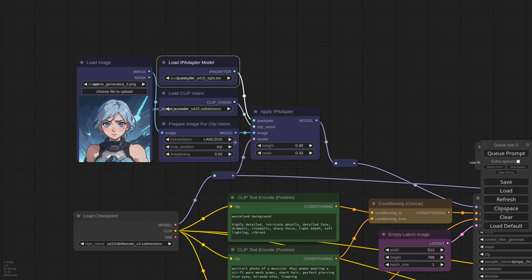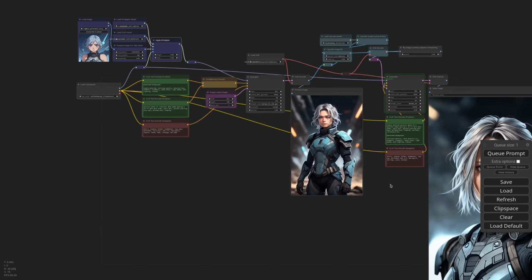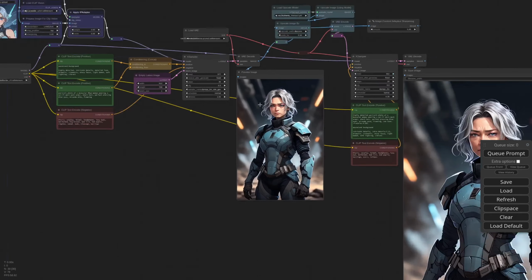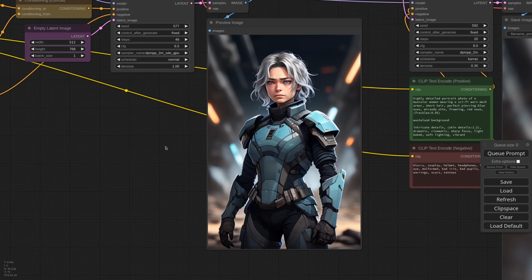Okay, so far we've only used the base IPAdapter model, and I want to try the light one, IPAdapter SD15 Lite. This one gives a lot more importance to our text prompt, so we can increase the weight. Let's see how it goes. Yes, in fact now we have a full body, like the original picture without IPAdapter, and the end result is still pretty cool.